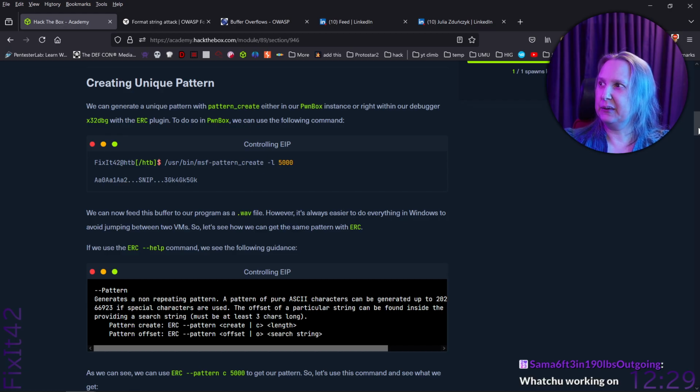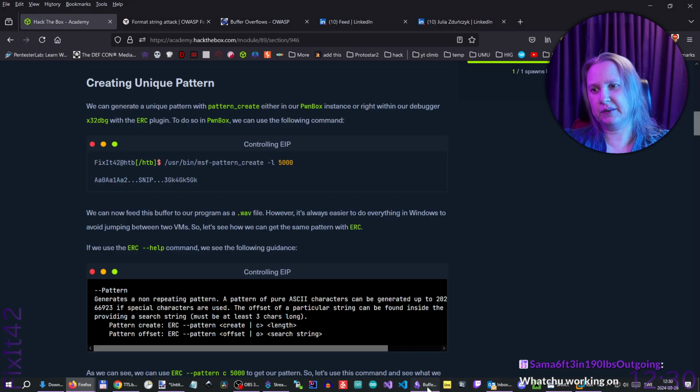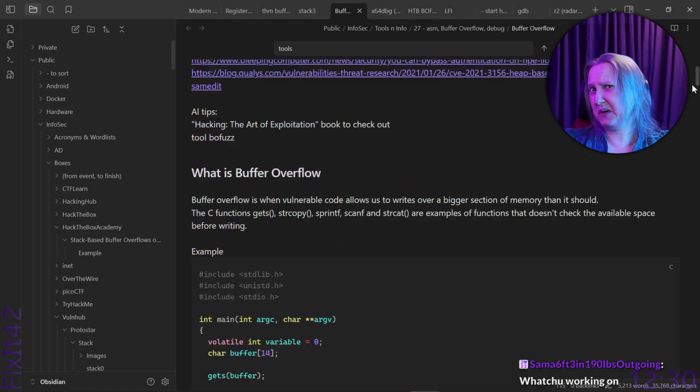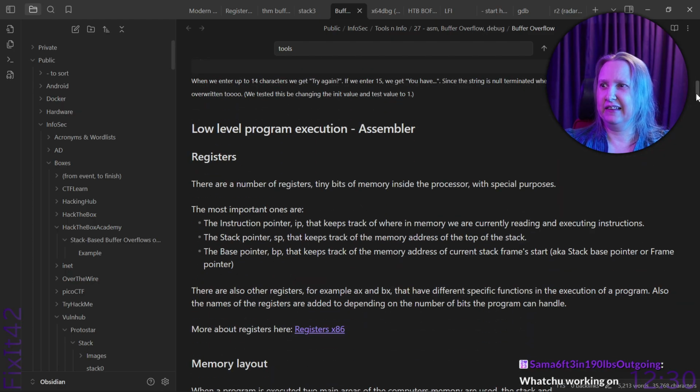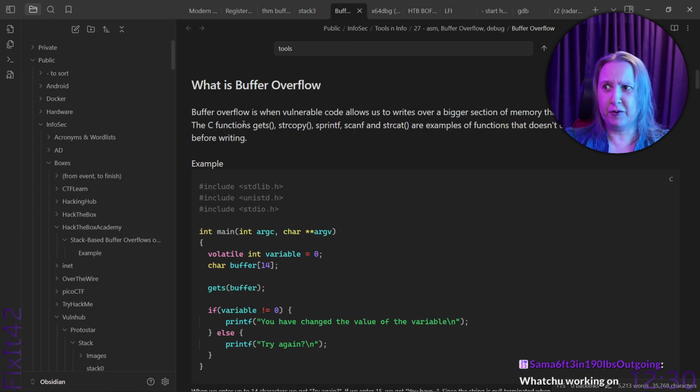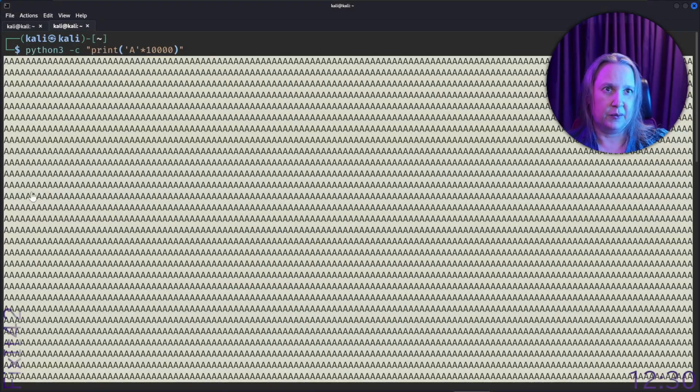I don't know if you know buffer overflow. I have my notes here that explain it in a good way, I think. Buffer overflow is when vulnerable code allows us to write over a bigger section of memory than it should. Some C functions here are vulnerable. If we happen to input too much, it'll crash, we'll see.